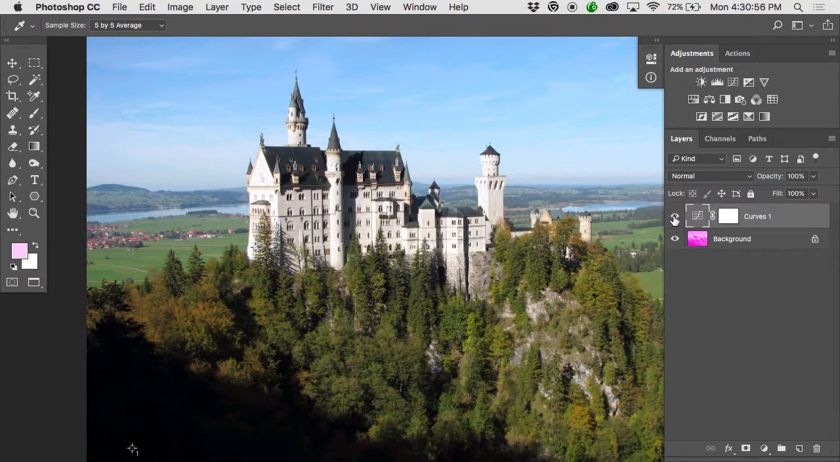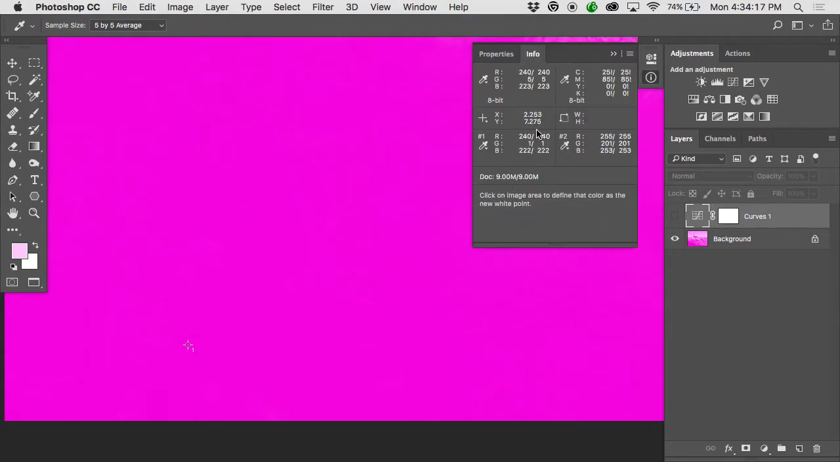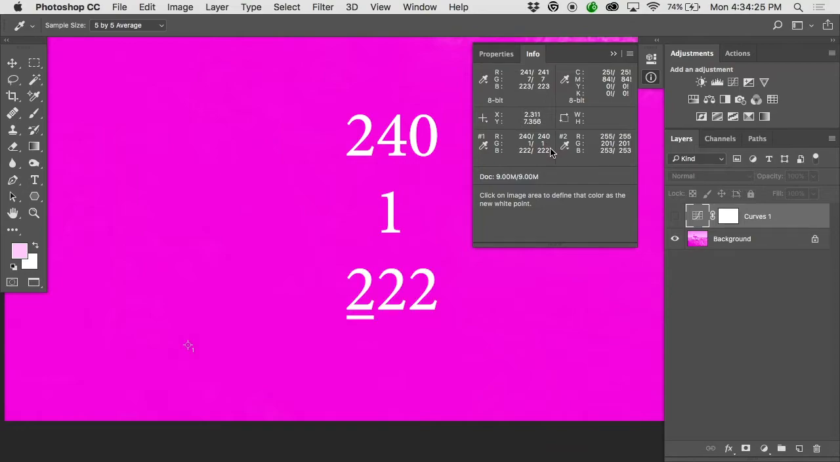OK, so let's talk about what happened there, because the image was way off color, wasn't it? So we told Photoshop to do something to the RGB values. So let's take a look at the RGB values before we started. If I turn off the eyeball on that curves, you can see where the image started, way off color. And look at this. If I go into my info panel here, color sampler number 1, which is this guy here, and there's his RGB values. He was 240, 1, 22.